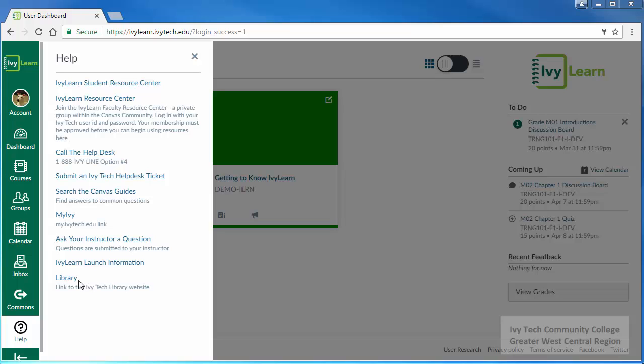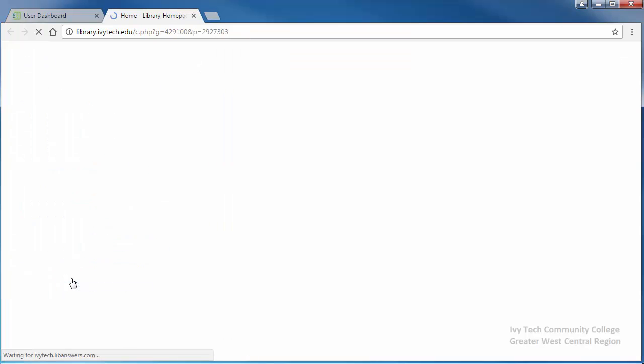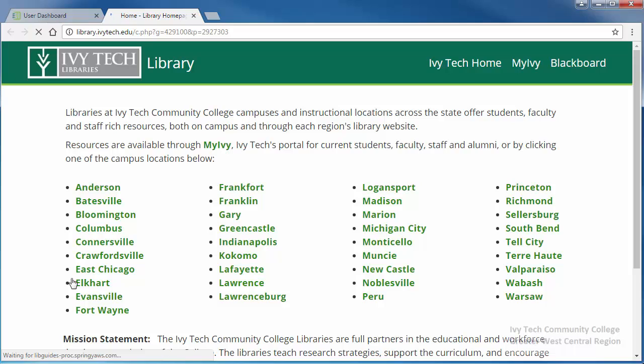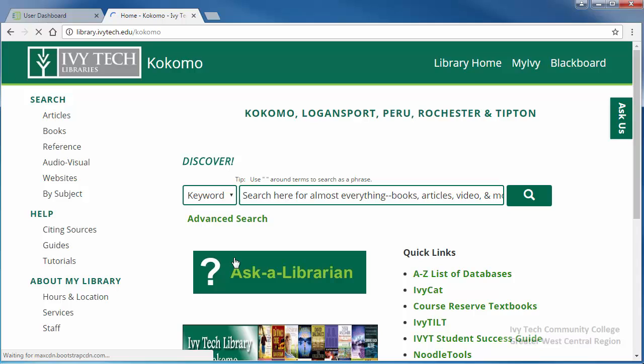When you click that link, it will open in another tab as well. So again, you'll need to make sure that you have pop-up blockers disabled or have an exception set for IvyLearn. You'll need to click on your campus once you get here, and that will give you links to all of your online catalogs, LibGuides, and a lot of other really useful information.